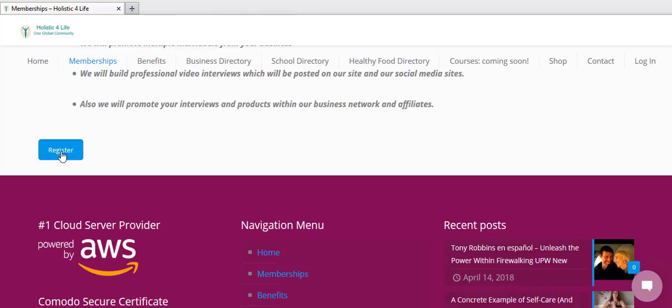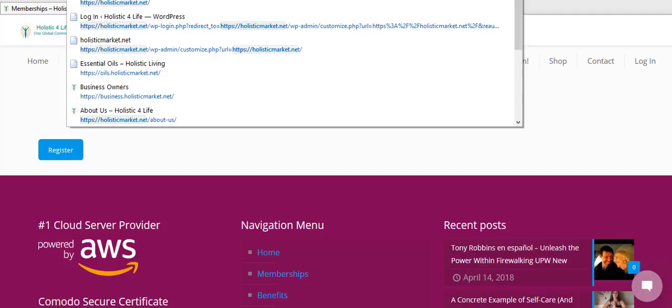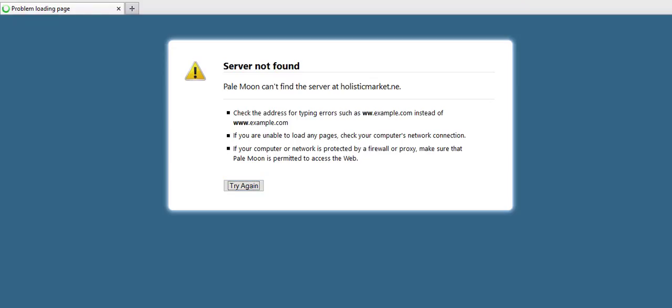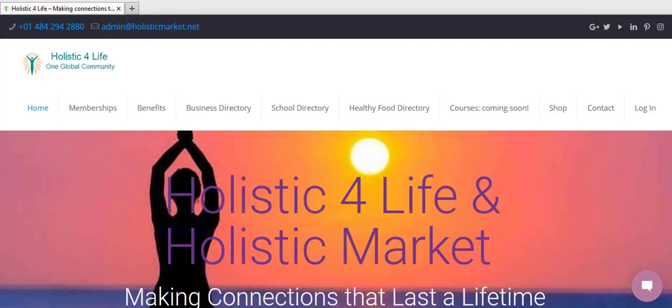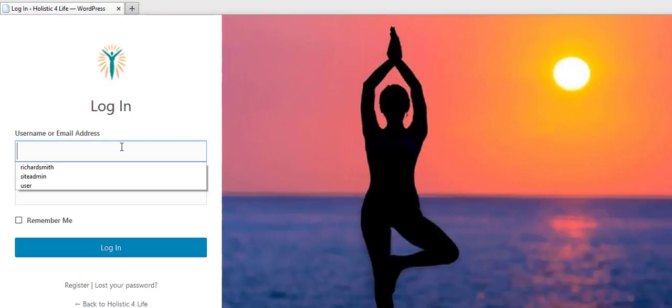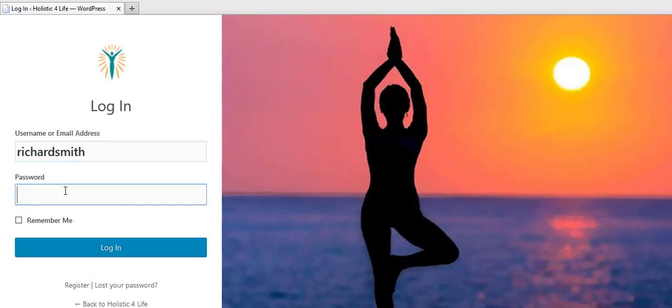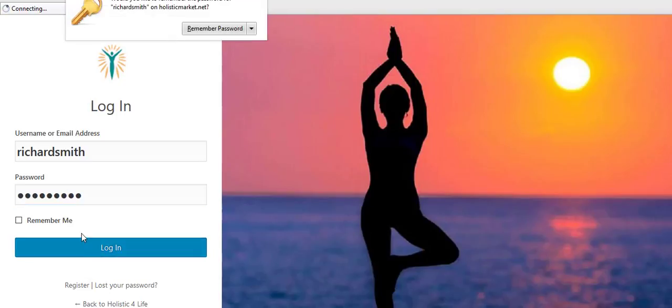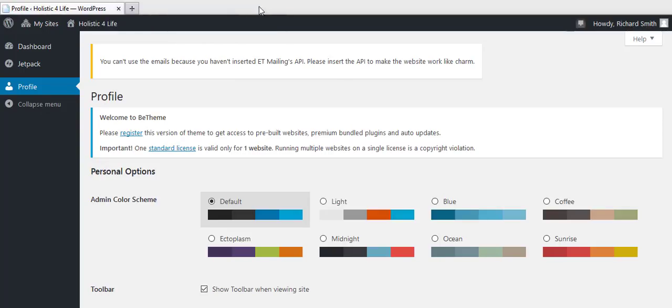Now I've already created this account, but what this would do is basically bring you back over to the front page so you can log in after you click this, after it was approved. So from here, when you click on login, you put in your credentials. That's going to bring you over to your profile page.